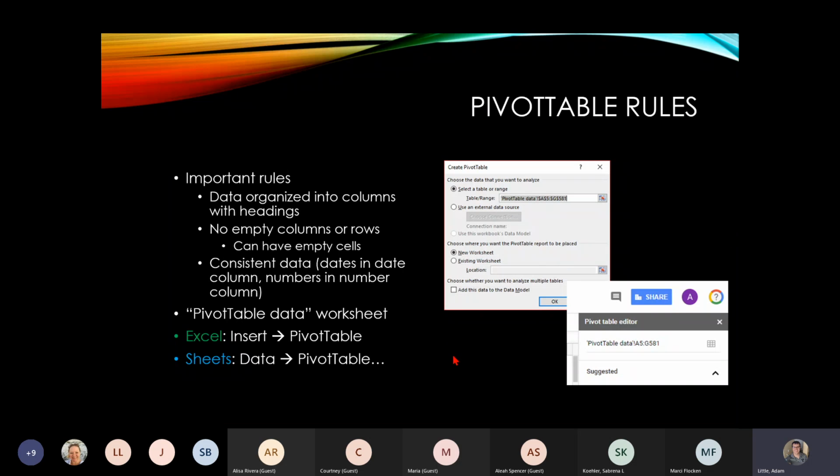For Sheets, do I have anybody that is working in Sheets today? I had a couple last time. I just want to know if there's anybody working in Sheets and that I need to actually step through the process there. Okay. Doesn't sound like anybody is in Sheets today, which is fine.